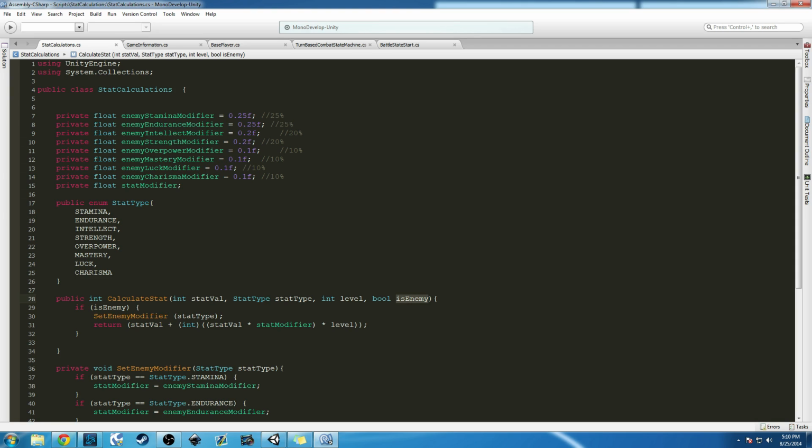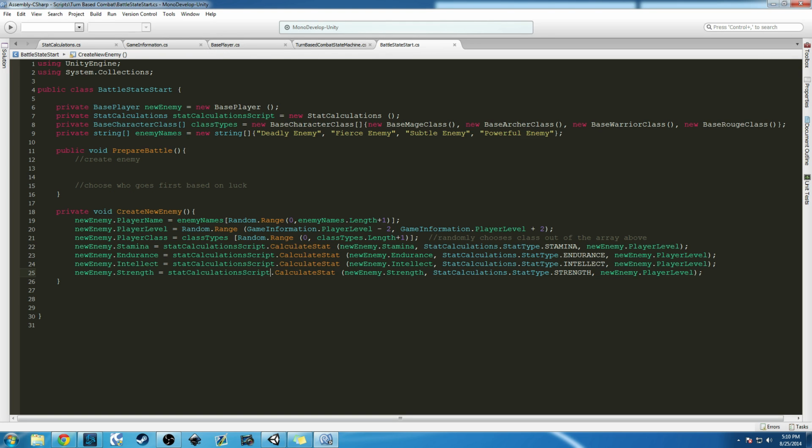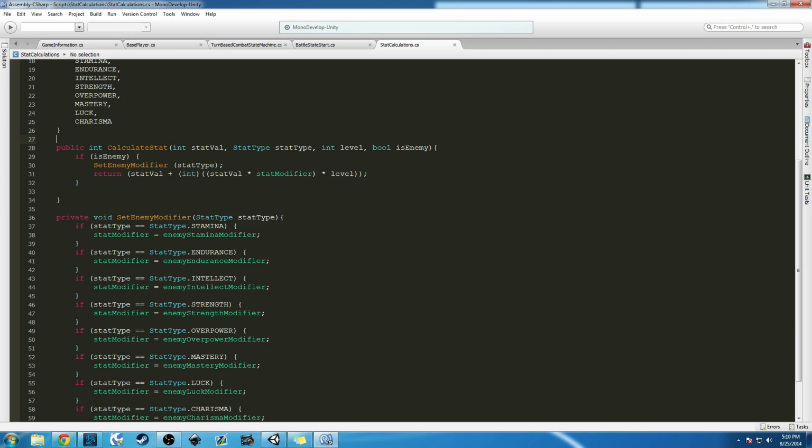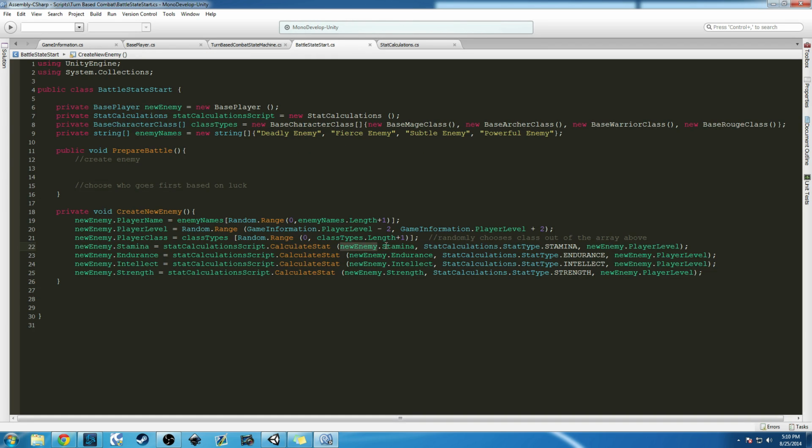So now what we need to do is go back into our calculate battle state start, and you see I call this function where I send it the stat that it needs. It needs a stat, a type, a level, and a bool. You can see I send it the base stamina, which if you remember is 12, and I know that because that comes from our base class. Every class starts with the same amount of base stamina, which is 12.